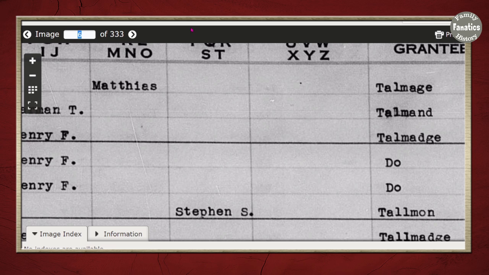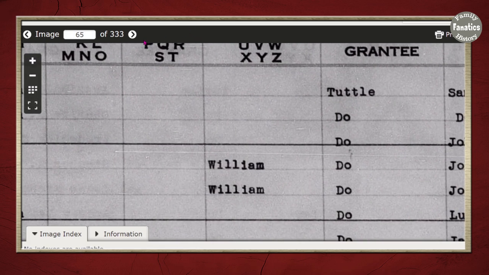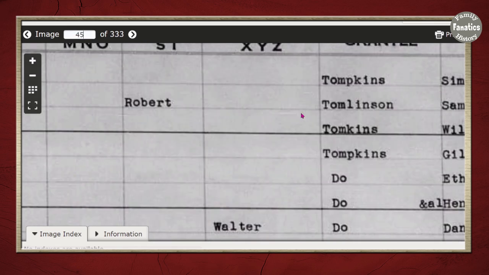So what do we do next? Well, I'm going to go look for Townleys. How are we going to do that? Well, T-O and T-O-W is a little bit further down, so we're just going to go forward maybe, I don't know, 65. We're in Tuttle, so we've gone too far. We need to go back. So just enter numbers in this image to go backwards and forward. Hooray, we're in the Townleys.